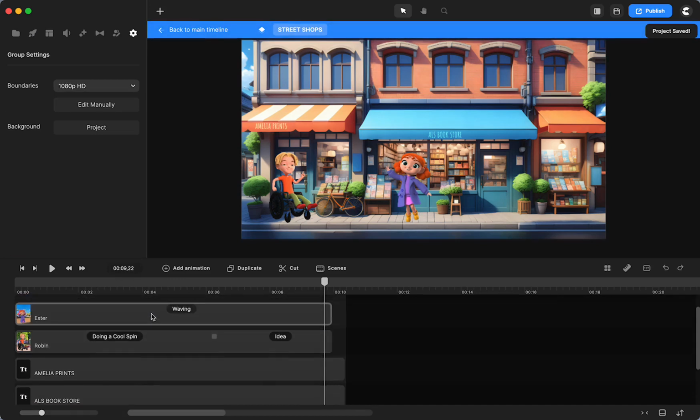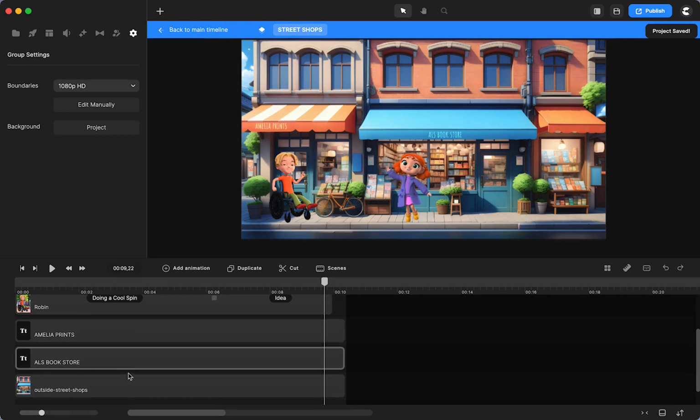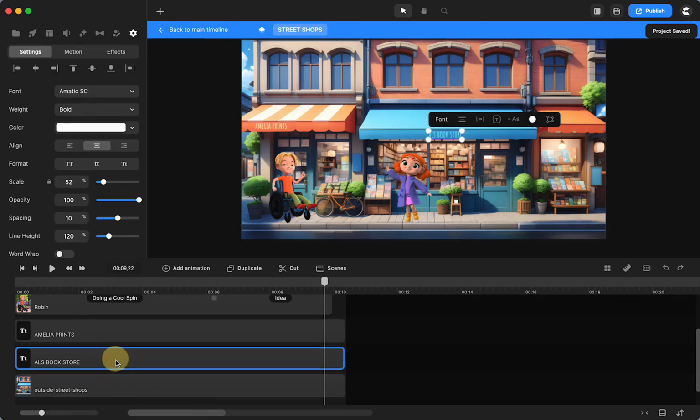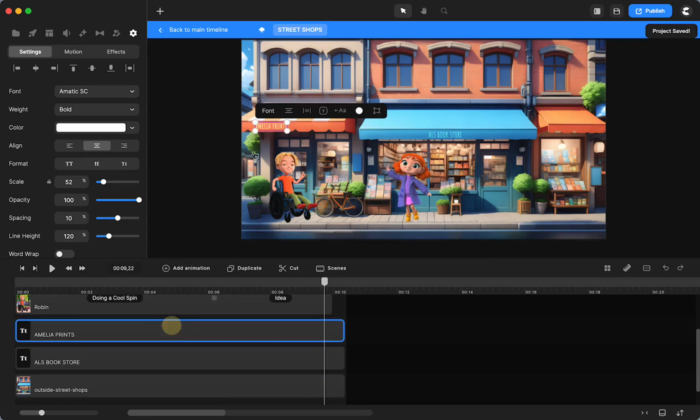So these two characters I added, but these three, this background and the two text on the awnings, were in the group itself. So what you have to do is you have to extend all of these. So right here you can see, hopefully you can see this line where it goes from a little bit of a grayer to a dark black. I need to extend these beyond the end of where the group was. So I'm going to select them.